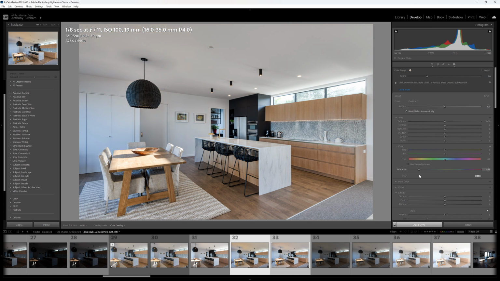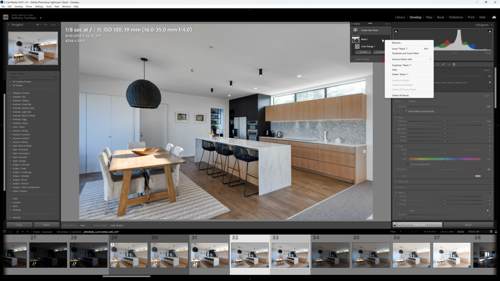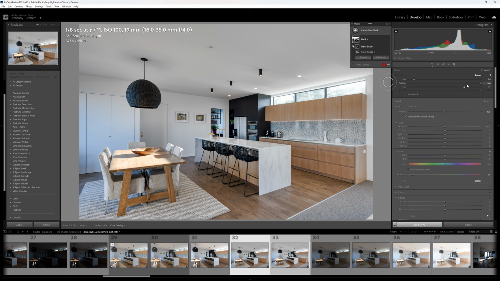So I'm just going to bring that down into the negative territory. And currently you can see that mask is also affecting the cabinetry as well, a little bit of the table. That's not what we want. So I'm just going to come to the three dots there on the mask, and that's going to allow me to choose intersect mask with. And in this case, I'm going to choose a brush with a nice high flow, nice and large, and then I can just click and start painting.